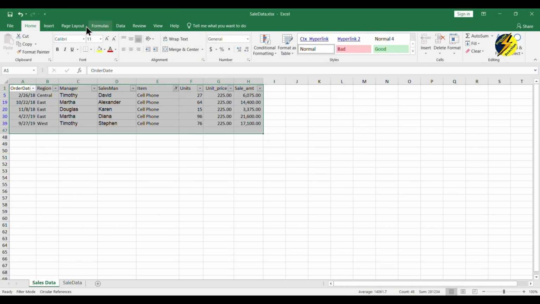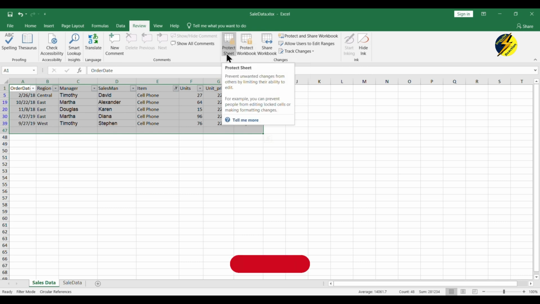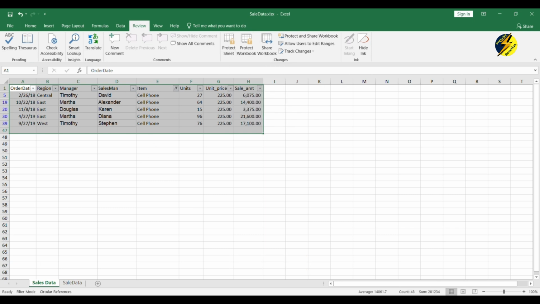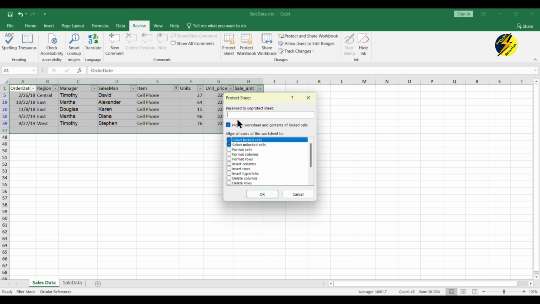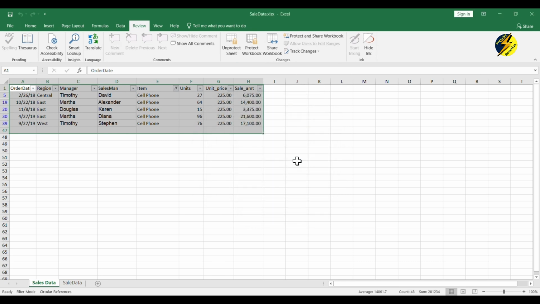You can see here in the top menu box there is a review section. You can protect sheet, you can protect your workbook. If I click here protect sheet, it will just protect this sheet which is selected, sales data. So let's do it. I'm going to use a password here. Let's say ABCD. Now I need to re-enter the password. Here we go. Okay, now this sheet is password protected.